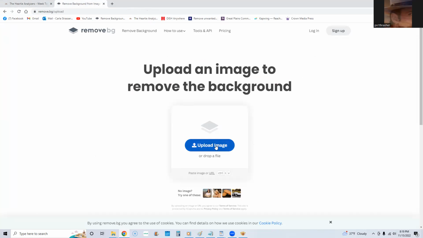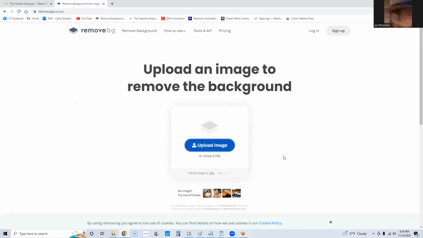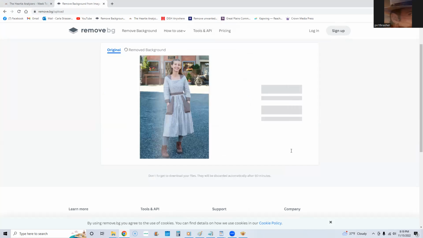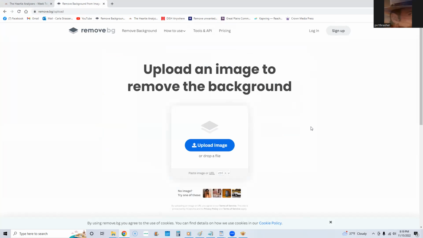So we're going to click upload image. And we're going to click on that, open. And can you see that? Just like magic, it already did it. Did you guys all see that? I was elsewhere, so I didn't. Okay, I'll do it again. Let me know when you guys are ready and I'll do it again. I'm watching now. Okay, everybody watching?